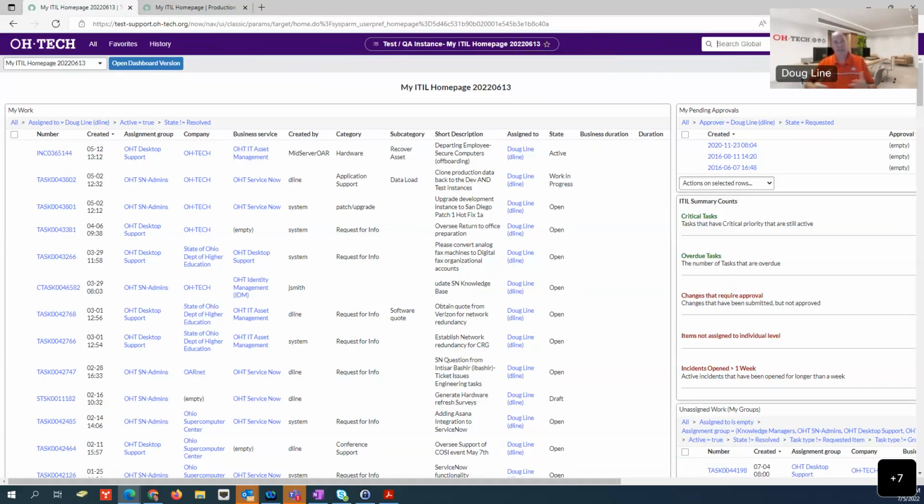The search here is still the global search. So if you want to look for knowledge bases, incidents, changes, tasks, whatever, that is still the place to do that. They're in that global search area.